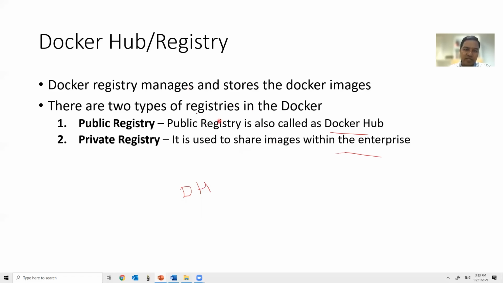The hub is used to store and manage Docker images. When you say docker pull ubuntu, it takes the image from Docker Hub and puts it on the Docker engine, and when you run it, it becomes a container.